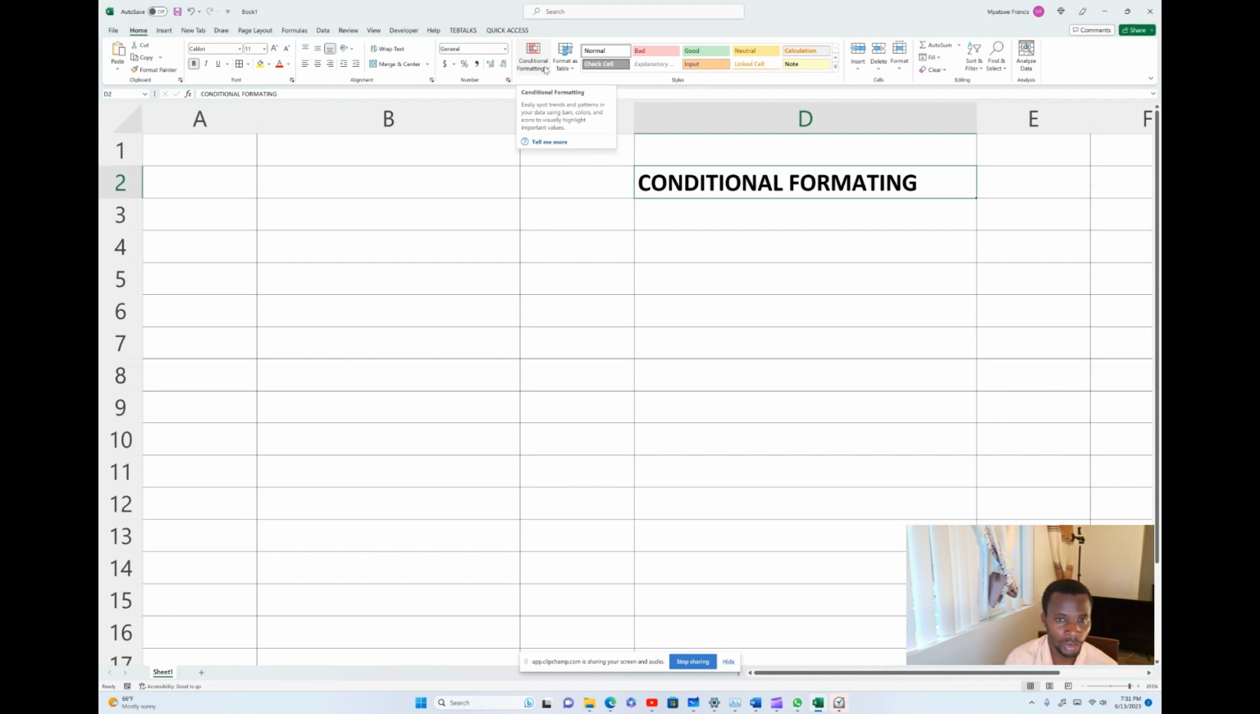Conditional formatting is a tool which enables us to easily spot trends and patterns in data by using bars, colors, and icons to visualize highlights and important values. For example, we have a scenario where you need to set a certain condition. If that condition is met, then you can spot it with certain data values or colors.